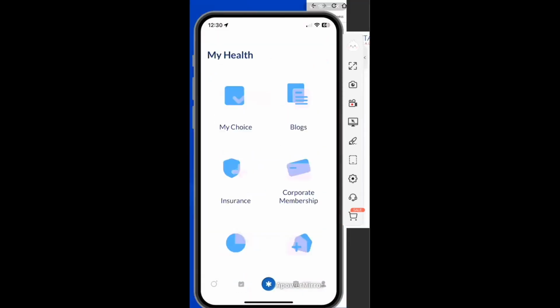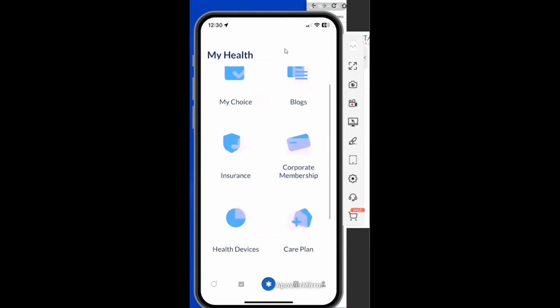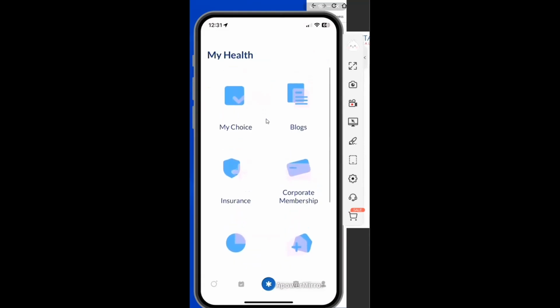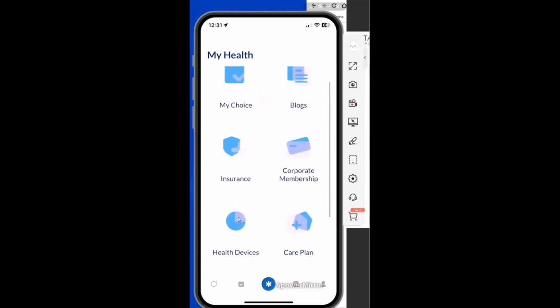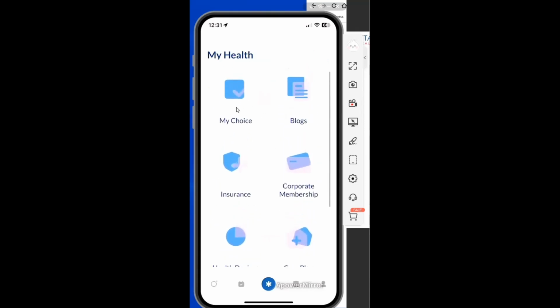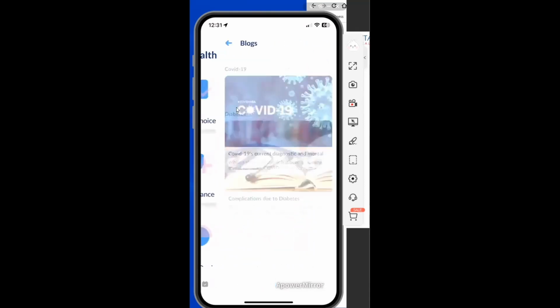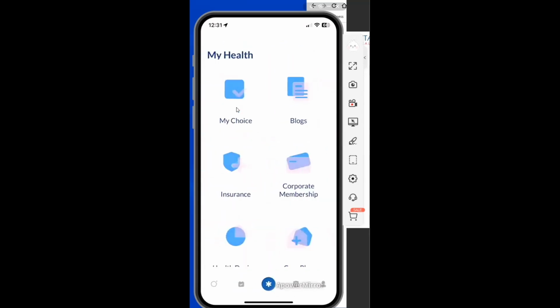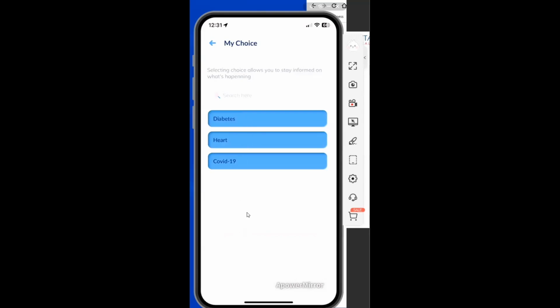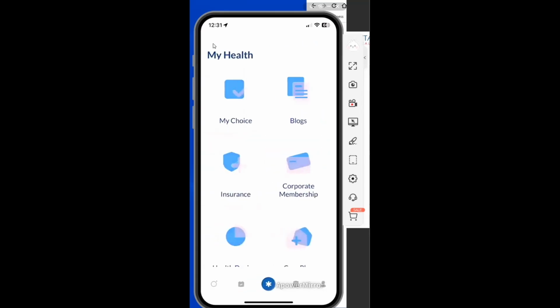Next up, we'll jump to another set of features: choice, blogs, insurance, membership, devices, care plans, and an innovative feature called Check Health. For example, we allow patients to see awareness content like COVID-19, diabetes. We can add as many things here, and they can click these as their choices, and whatever they have clicked, they can see in their feed.